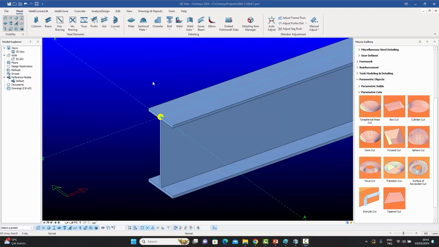Now, similar to the frame and the folded plate, which we just talked about, some of the parametric cut objects, which are very useful in modeling, have also been given handles or on-screen editing capabilities. So, for example, the box cut has been given this capability in addition to the tapered cut as well. And these can be very useful if you want to create a parametric cut and then later move it around by using the handle.